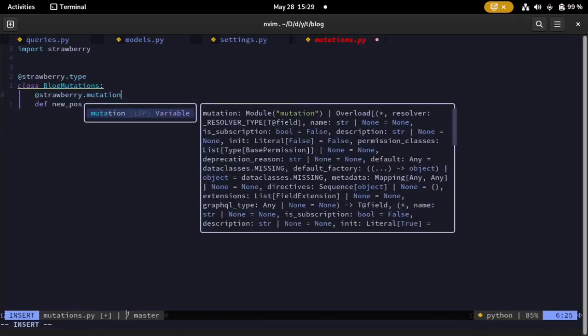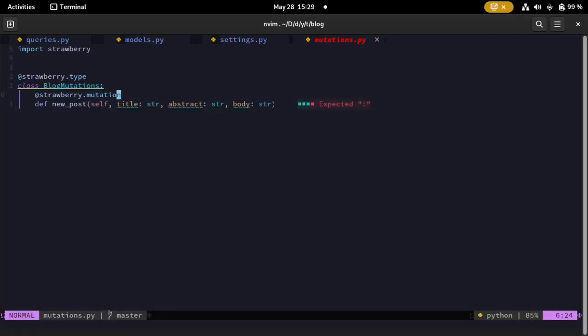Mutation. Okay. Sorry, so this is a mutation, so it has to inherit from strawberry.mutation. Alright, so we are saying that, okay, since it's an instance of this block class, it has to have this attribute of self pass. We are saying we need a title, an abstract, and a body to be able to create that post, and we are going to return a post type.